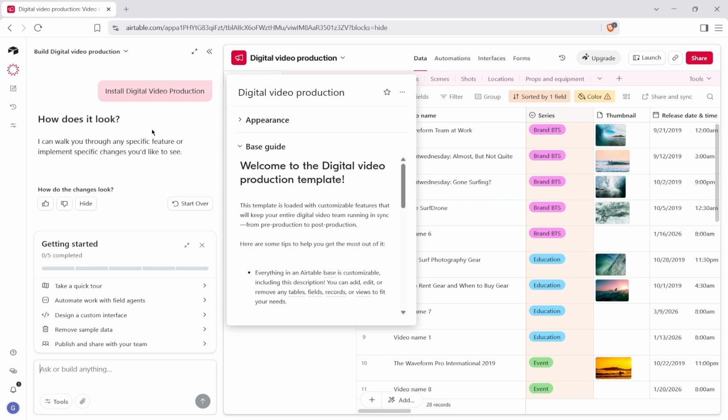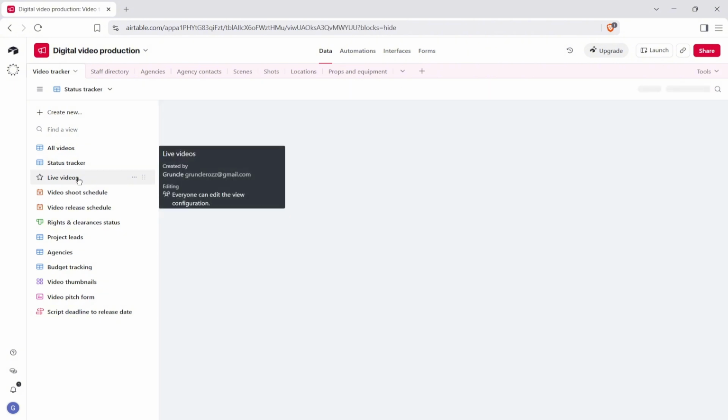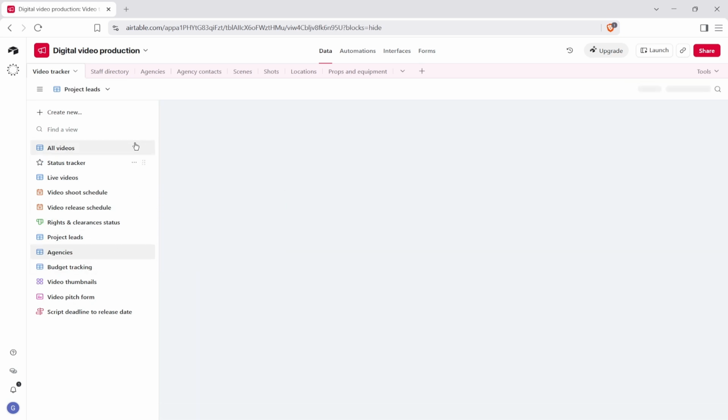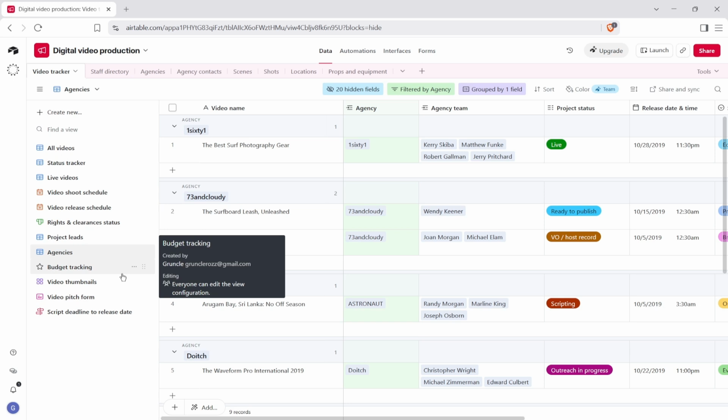So on the left-hand side, you can change the design. You can automate the work with field agents with Omni AI. But what you can also do from here is check out each and every table. So we have here a video tracker. From here, we have all of the videos, the status trackers, the live videos, the video shoot schedule, the release. You also have the project leads, the agencies. As you can see, there are a lot of views that are automatically fixed for you.